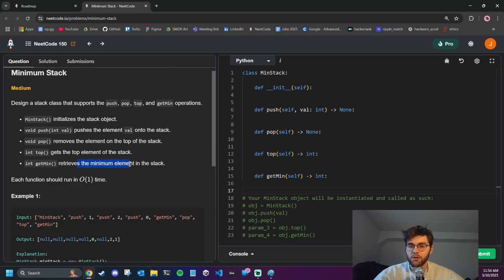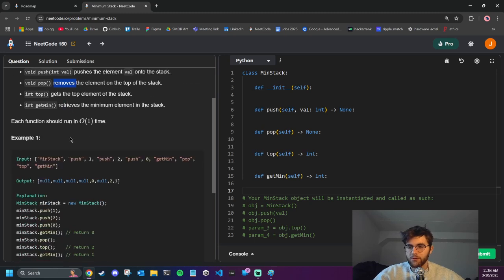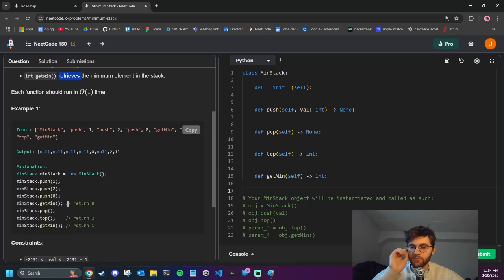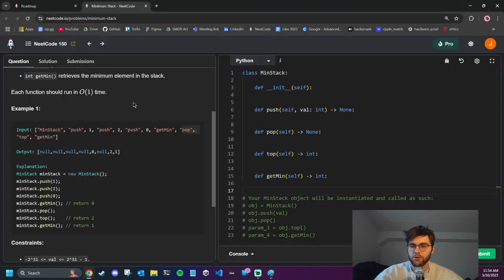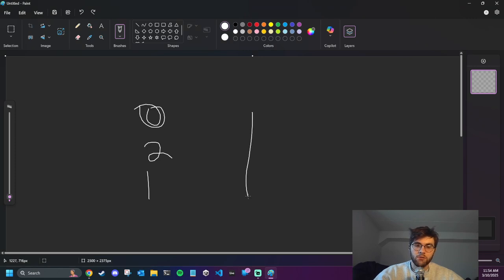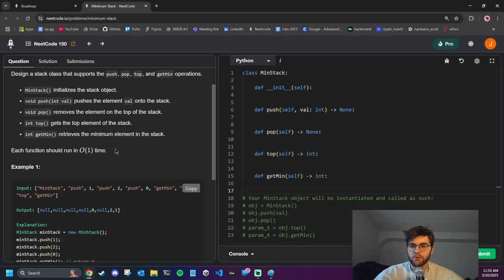Does it pop it? Gets and removes and retrieves. So here when we get min, it just returns 0. Okay, so get min doesn't pop anything, it just returns whatever is the minimum. So we need to know what the minimum is at every point, but it has to run in constant time.